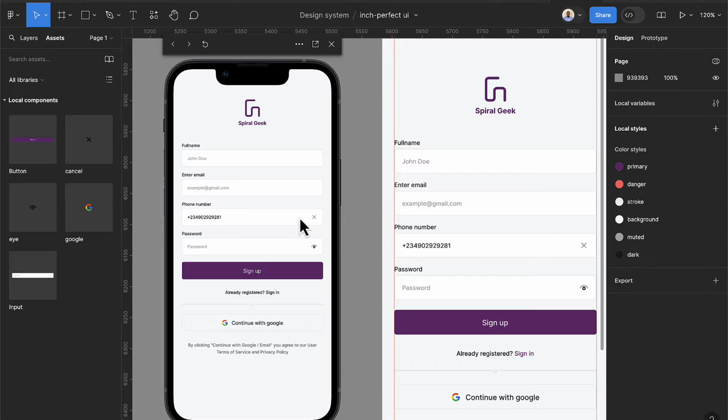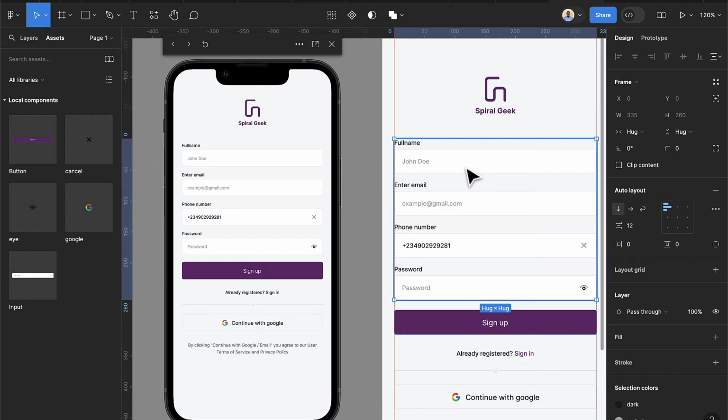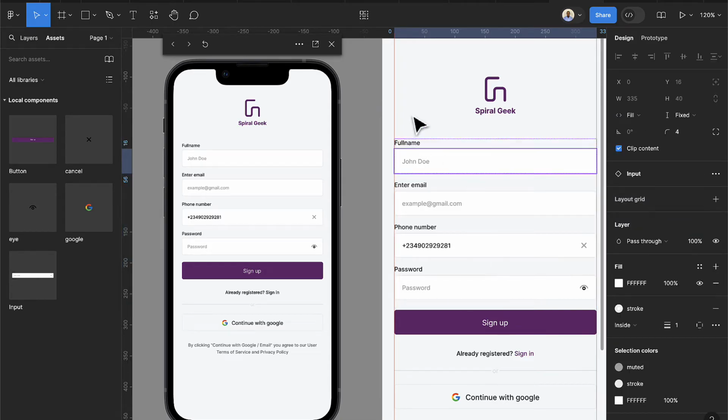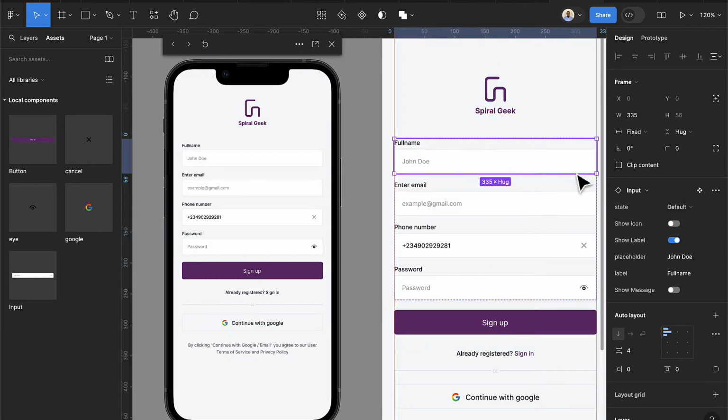In this tutorial, I'm going to show you how to create this modern registration screen as well as the login screen. For this tutorial, these input fields here have different states. If I select the full name here, we can change this to selected, and you notice that this automatically changed. And then we can decide to say, okay, this has already been filled, and you see the name here will automatically change as well.